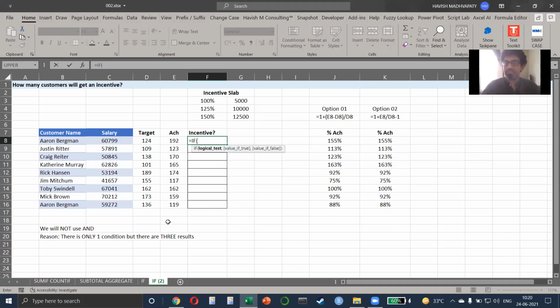So I will simply write IF. Tell me, what is the first condition? If achievement 192 divided by 124. I will say this IF, my achievement. I'll just select this. This is much easier. So if J8, the achievement, right? But what is the logical test? What do I want to say? J8 is greater than or equal to 100%.